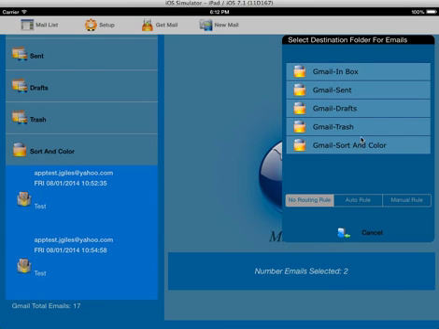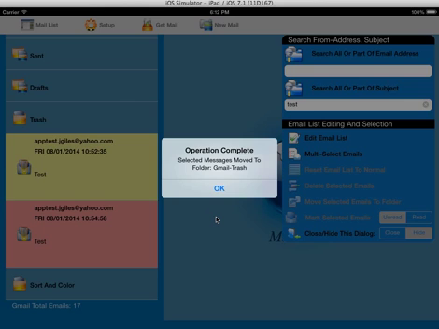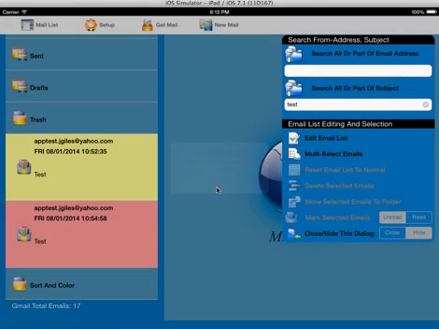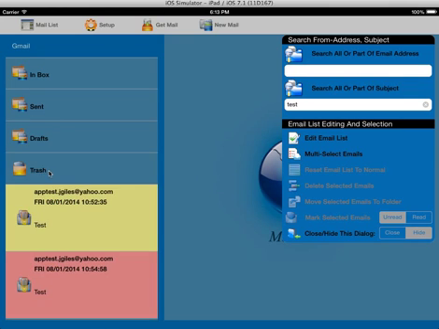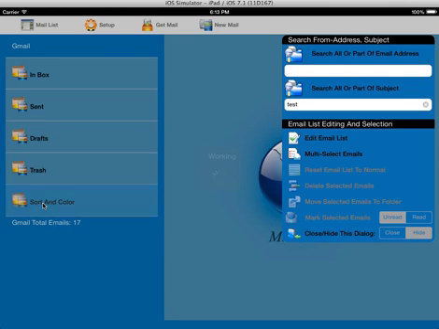So to do the move, I'm going to select the trash folder within the Gmail account. As you see here, you'll get a confirmation that the operation was complete. So I'll tap on OK. Notice now that those two that we selected are in the trash folder. I can close it, reopen it, they're still there. I'll close it again. Now let's go back and open Sort and Color again.